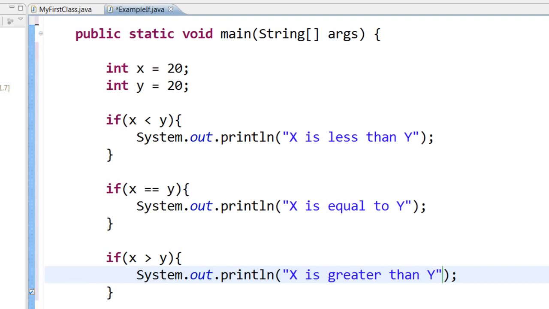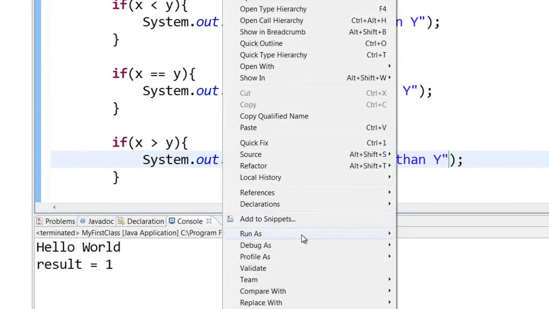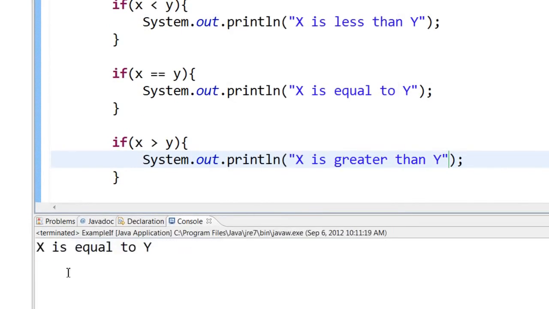Now let us save this. You can either click here or you can press the control key and keep the control key pressed and then click on the S key, control S. We'll save it, or you can click on this particular save button. Now let us run this. Right click, run as Java application, you will see that x is equal to y has been printed.